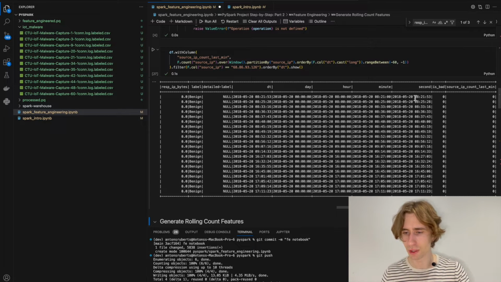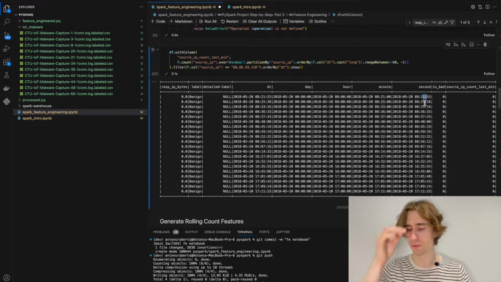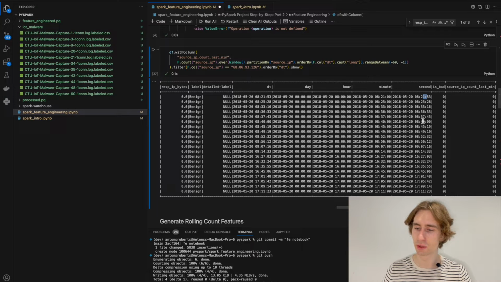So for example, here, this is the first row, so this is expected to be 0. But now we can see that this activity happened at the minute 25 and this activity has happened in the minute 21. So there is roughly a 4-minute gap. And we can see here that it's going to be the same for all of the rows.